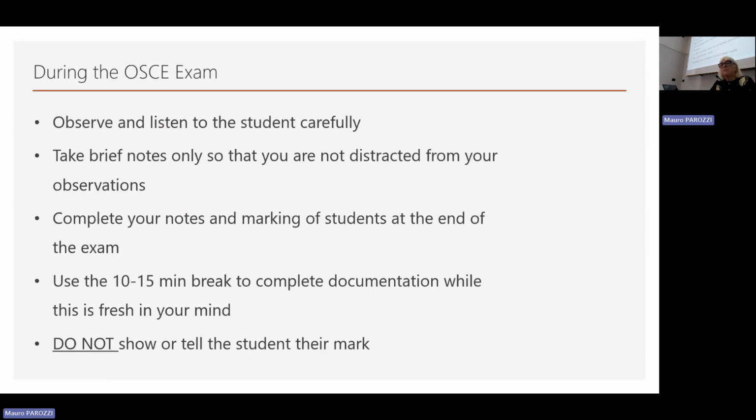During the exam, observe and listen carefully. Take brief notes only so you're not distracted from your observation. Complete your notes and marking of students at the end of the exam, and use the 10 to 15 minute break to complete the documentation while it's fresh in your mind. And do not tell or show the student their mark at that point in time. Okay.